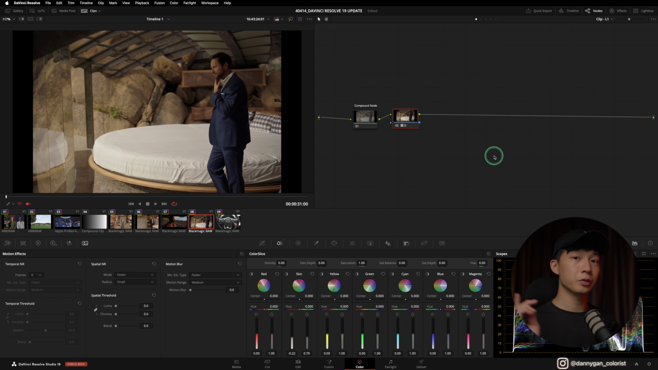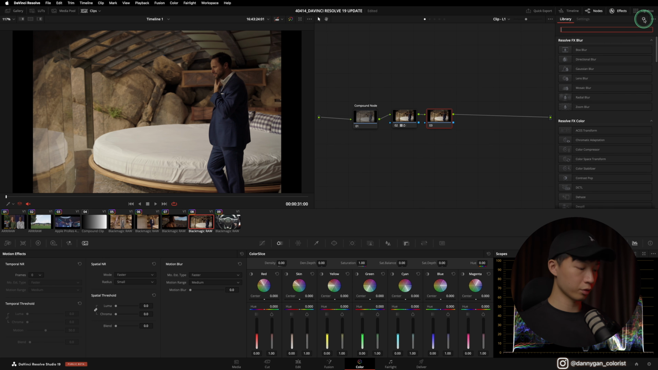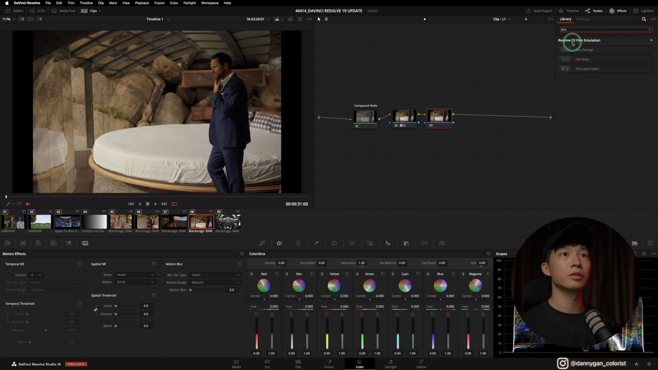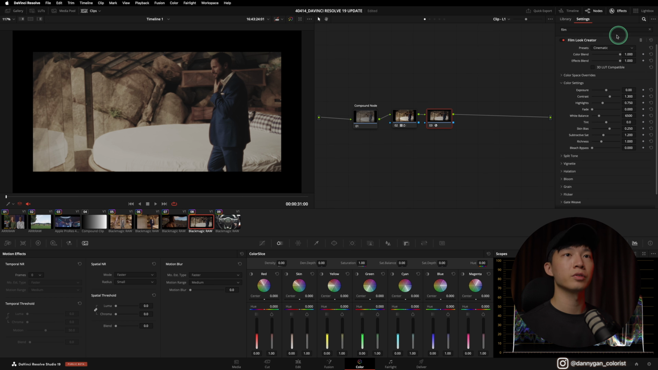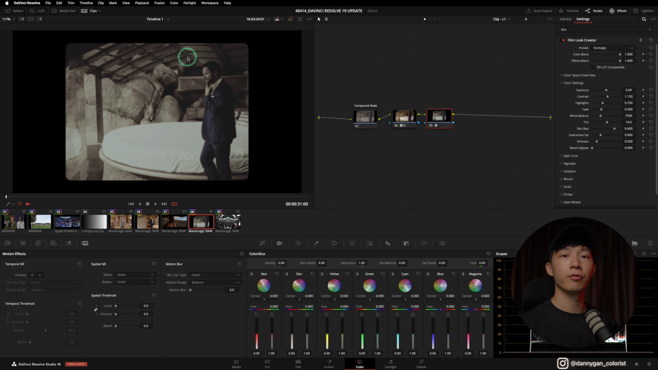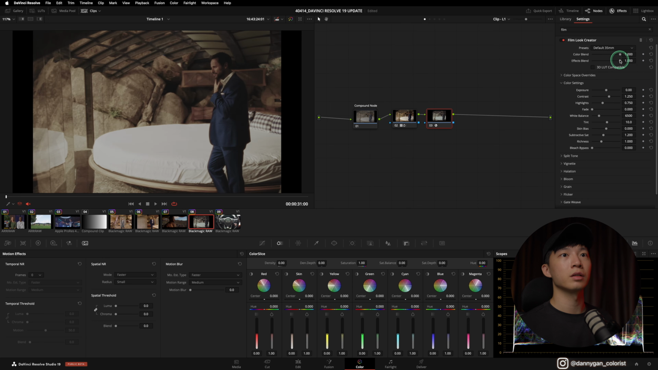So not to forget, we also have a new tool which is a film look creator, and we can go up to our effects palette over here and search for the film look. So it's under Resolve FX Film Emulation. You have your film look creator and you can drag it in. So we have a few settings that we can adjust over here. If you have presets, which is default 35 or 65, cinematic will add these black bars for you, the letterbox, and also bleach bypass, nostalgic will add this frame for you, so you don't have to do your own overlays. And let's just go with a default 35 mm.